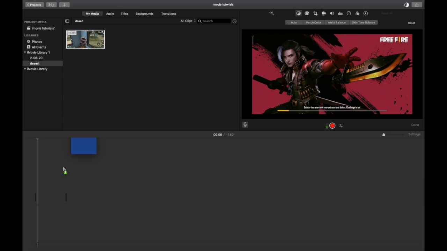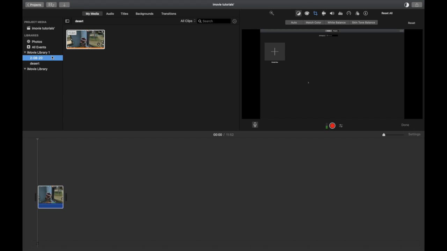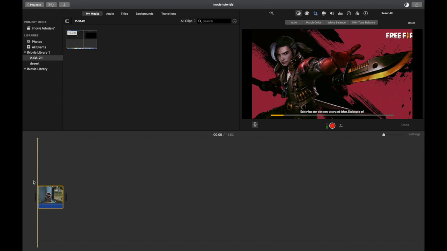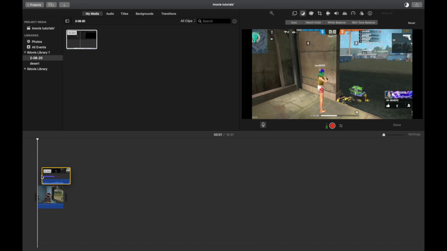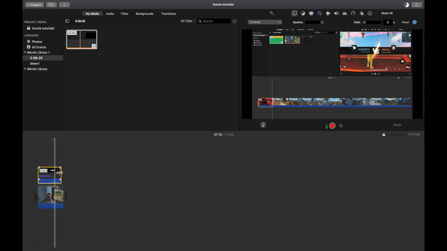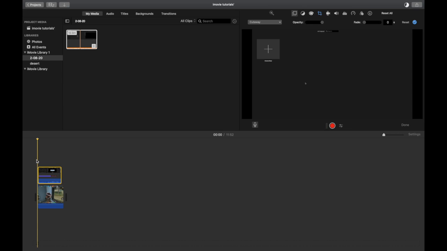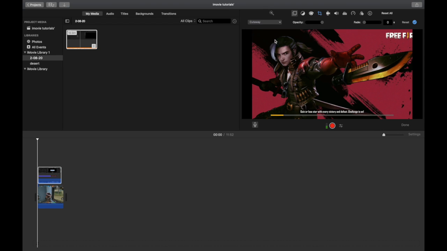Now let's see split screen and cutaway. Now I want these two videos to go at the same time. So you drag this and that at the top. Both should be at the same starting point, okay? Now watch. You see here this cutaway. Click that, picture in picture.